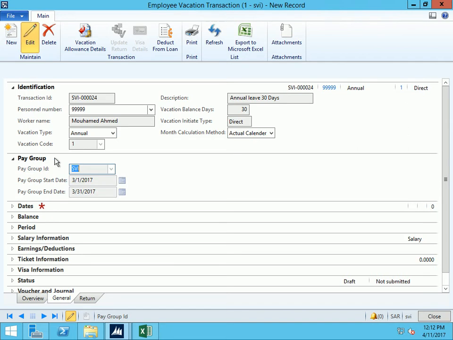Pay group. This is the current month. I already opened it. Can I edit here? Maybe 60 days or 90 days. Sorry? Can I change here? No. This is just information. This is the paid vacation. Till now, I haven't taken the vacation. Just information comes to me. This is also just information.